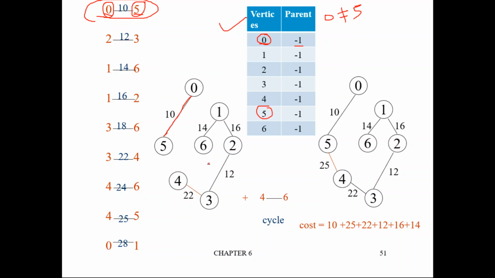Assume all other edges were not added. So if both the values are not equal, then we add an edge. Not only adding the edge, we will also make the parent of 5 as 0. You can do it either way: either parent of 0 as 5, or parent of 5 as 0, because it's an undirected edge, so there is no direction. Let us say we are making the parent of 5 as 0. So this -1 will become 0, which means the parent of 5 is node 0.